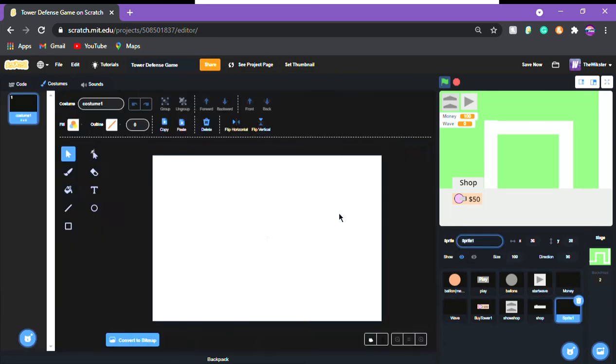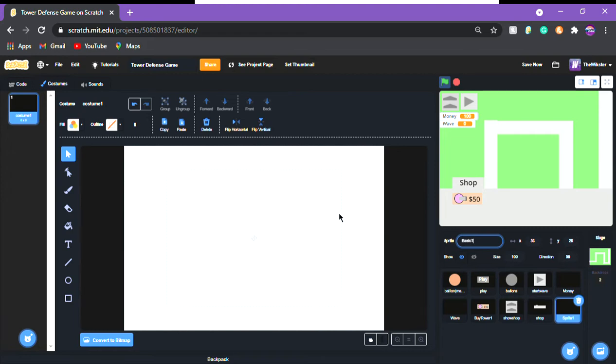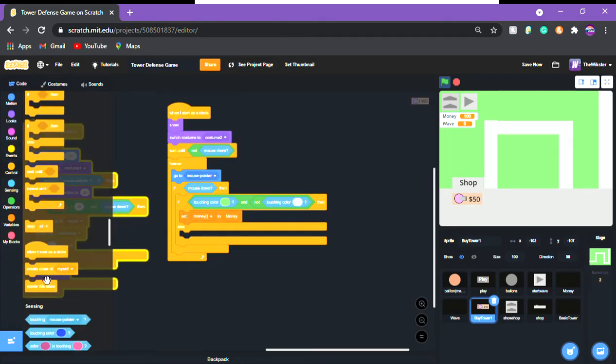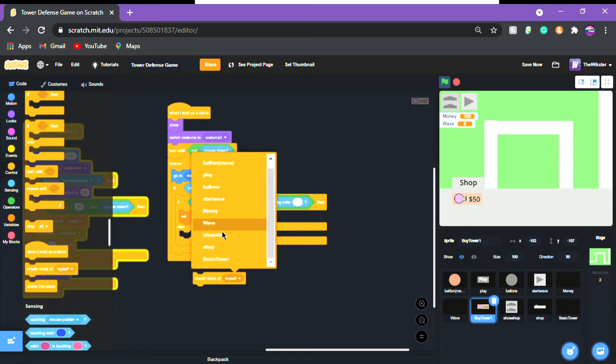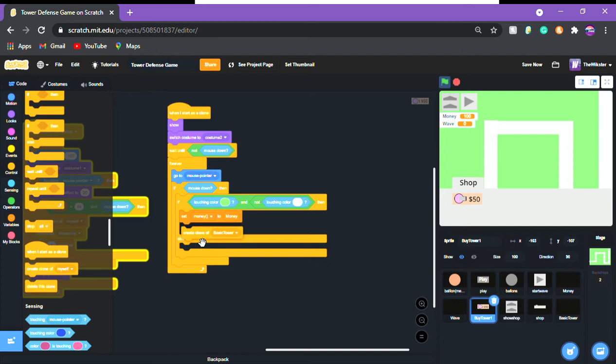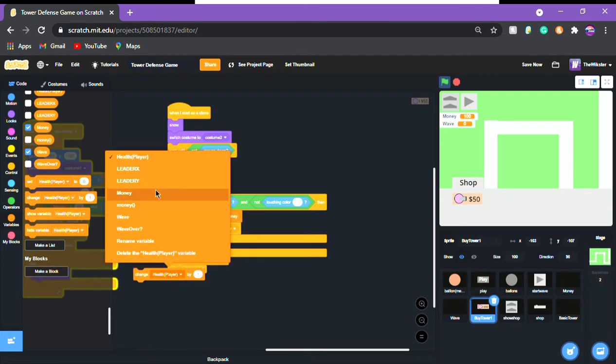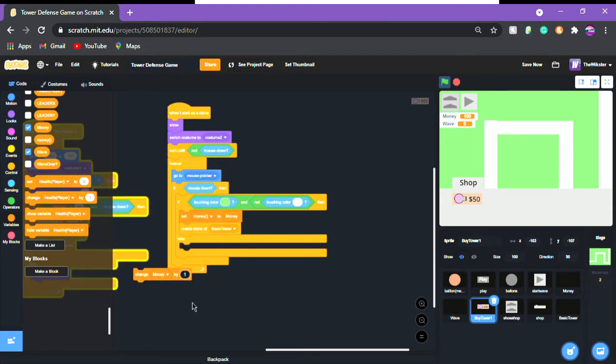We're going to make a new sprite, and we're going to call it basic tower, just like that. We're going to go into tower 1, and by tower 1, we're going to put create clone of basic tower, and then change money by -5.